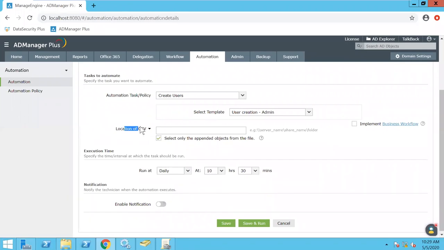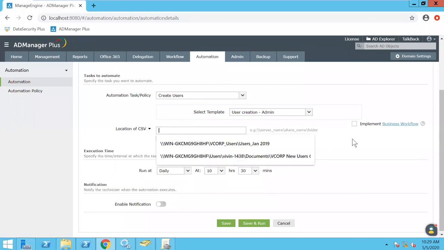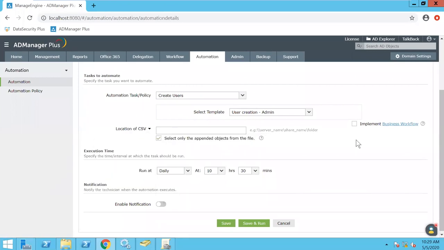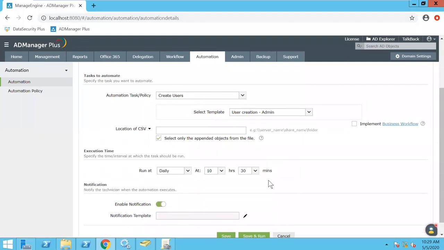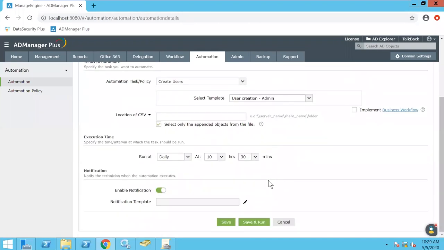Go to the location that I have specified here and see whether there are any new users on the CSV file, or the location can even be a SQL database, it doesn't matter. And then use this template and provision the accounts in the respective platforms. And I want a notification to be triggered as and when the accounts are created.